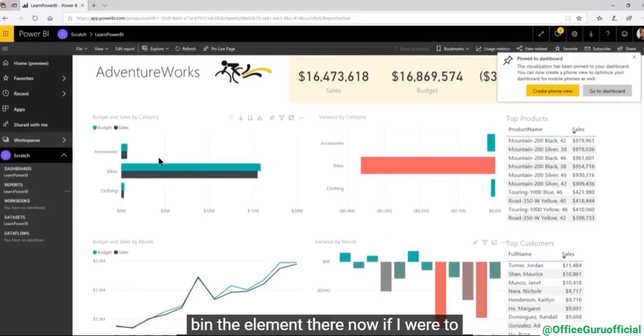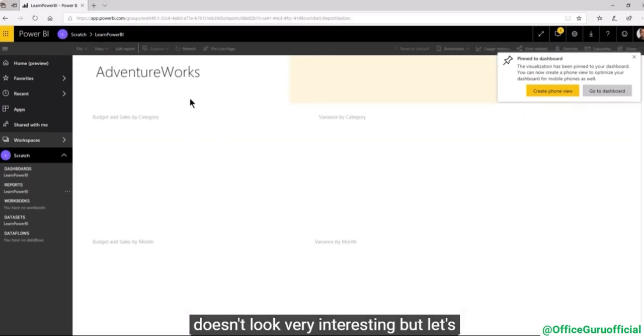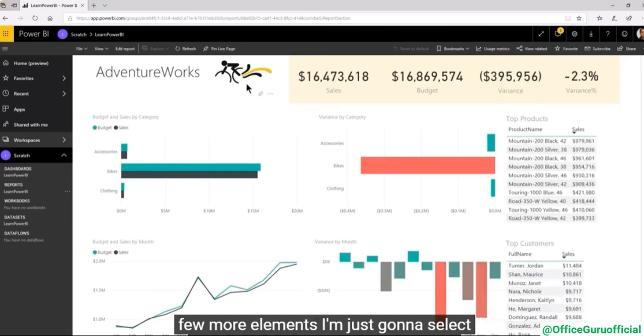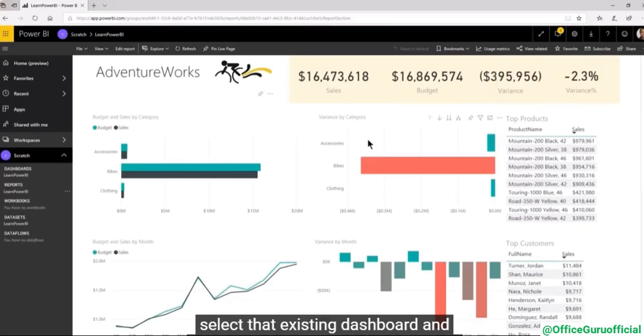pin the element there. Now, if I were to scoot over to the dashboard, right now it doesn't look very interesting, but let's go back to a report and pin a few more elements. I'm just going to select the visuals that I tend to like and hover over them and click on that pin visual button. And this time I can just select that existing dashboard and select pin. Let's do that for a few more elements.